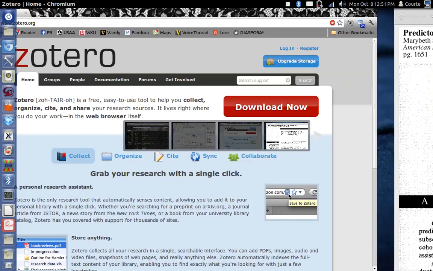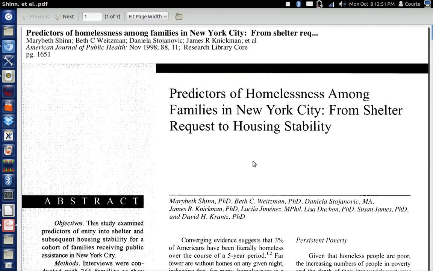Next, this week you're going to be looking at this article. This is an article called Predictors of Homelessness Among Families in New York City, From Shelter Request to Housing Stability. This is an article that you can read, certainly. It's an interesting article, but the main thing that you're doing is you're going to be critiquing it as a source. So what I want you to do for your video post is try to notice anything important about this source that will let you know its quality.